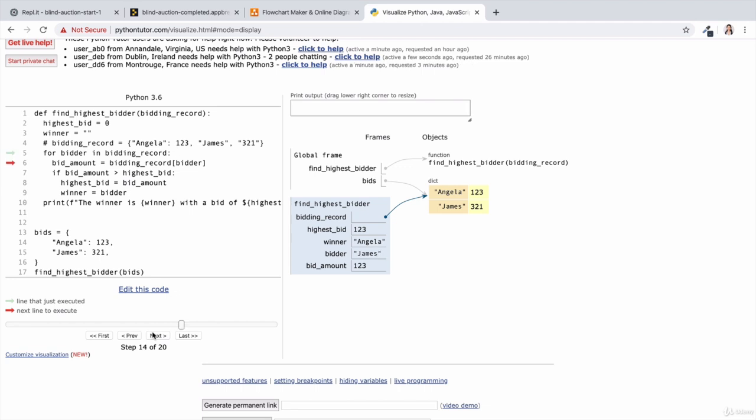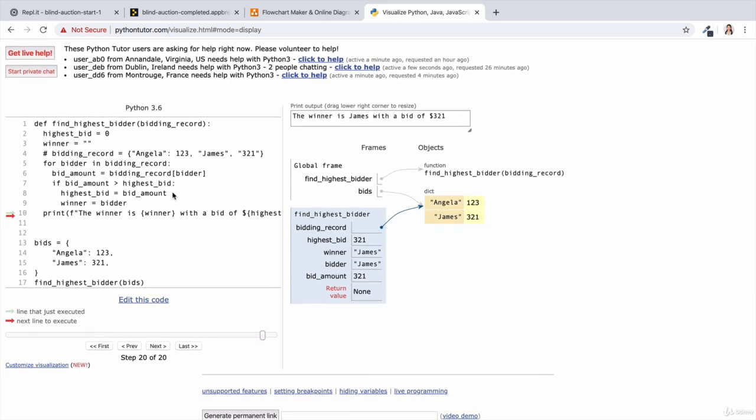The next time the for loop runs, the bidder is now James. And if I keep going through this, you can see that James actually ends up with the highest bid and becomes the winner. So now the for loop is done because it's looped through all items in the dictionary, and it's now going to print the output, which is the winner is James with a bid of 321. This is another way that's really, really helpful to visualize your code.